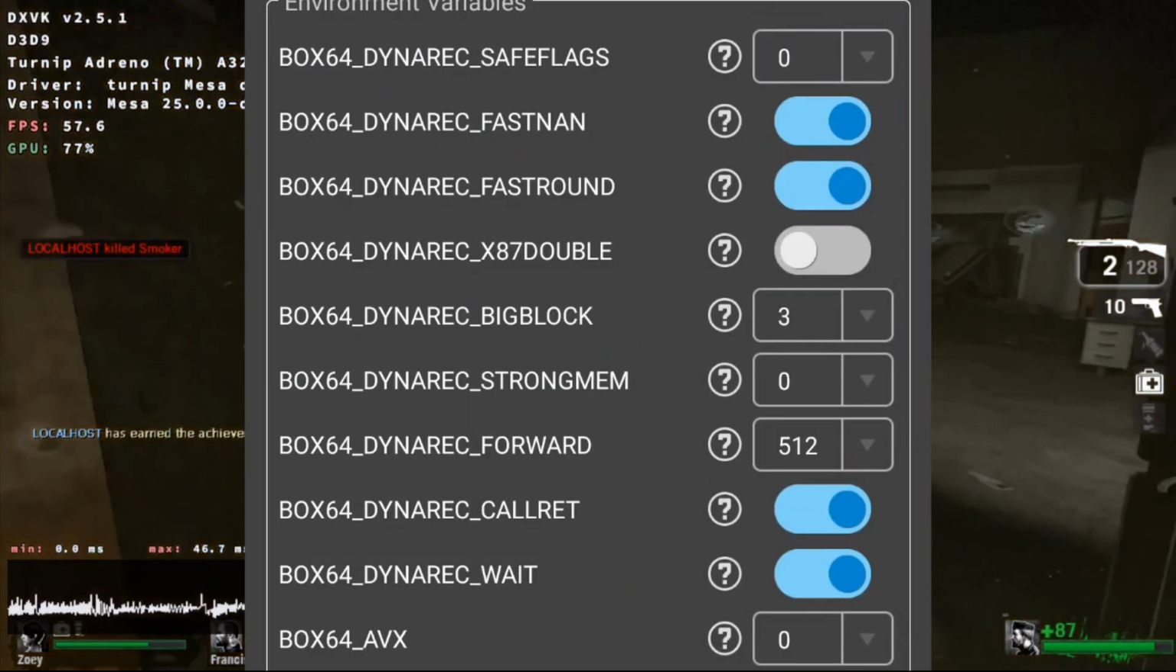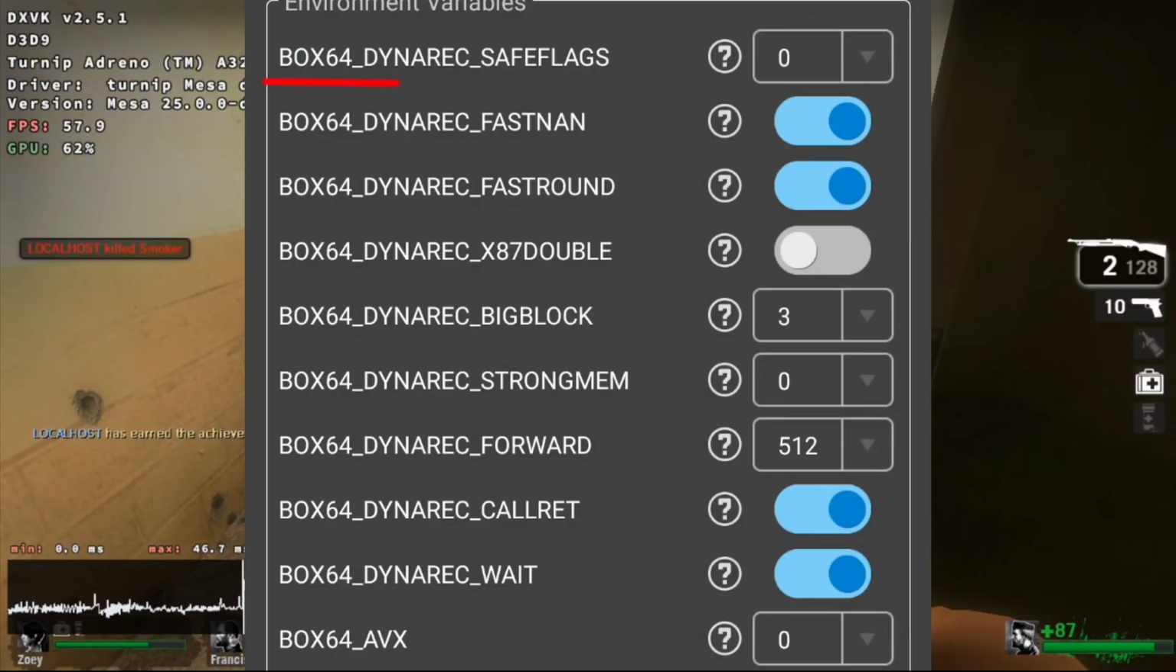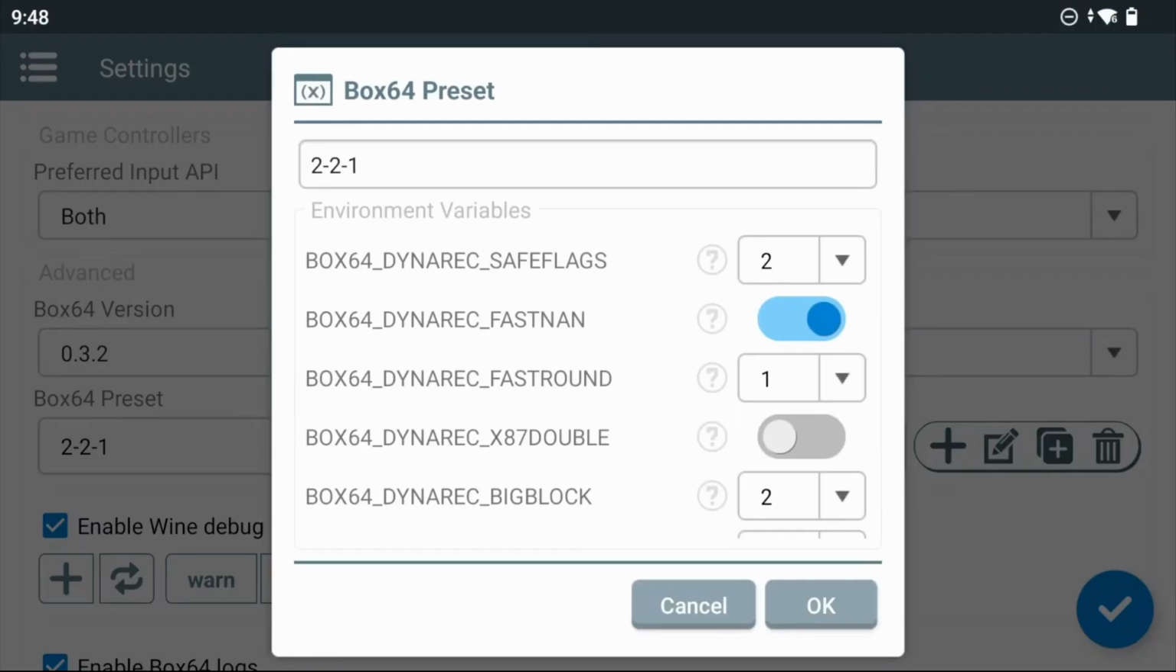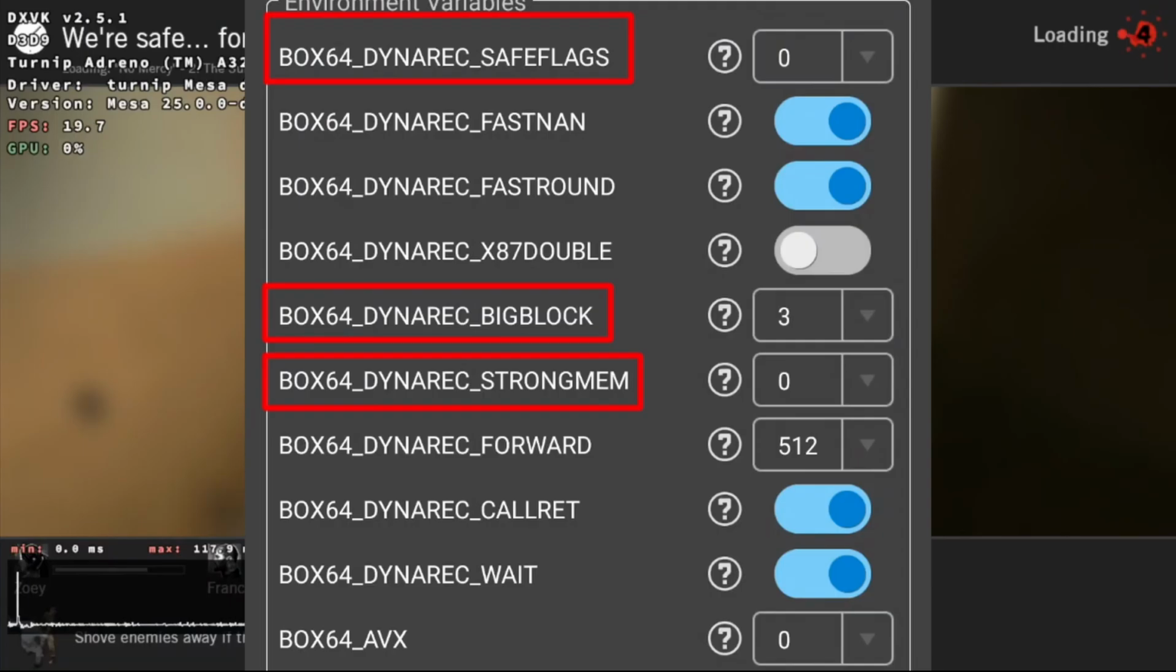90% of the time, what you need to focus on is Safeflags, Bigblock, and Strongmem. Winlator 8 introduces editable fast round, but I've not seen anyone find any benefit from it yet. But expect this to be widely used by future Winlators in some way. Probably. Anyways, Safeflags, Bigblock, and Strongmem. I call these the 3 tenets. Is it cool? I hope you like it. Otherwise, suggest a better name.